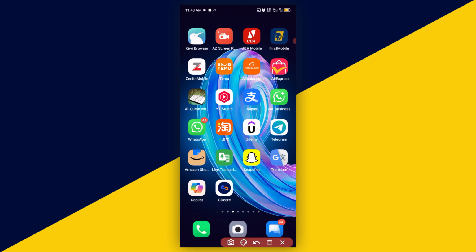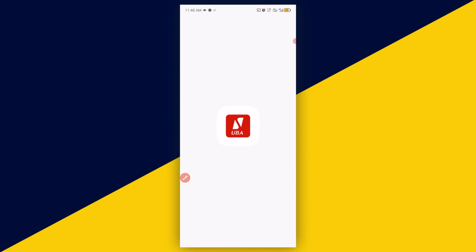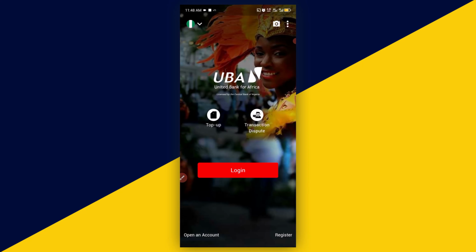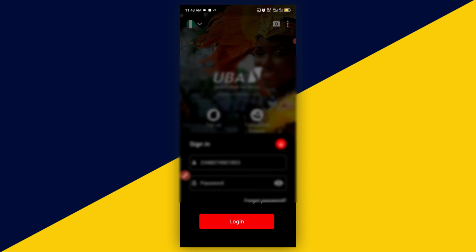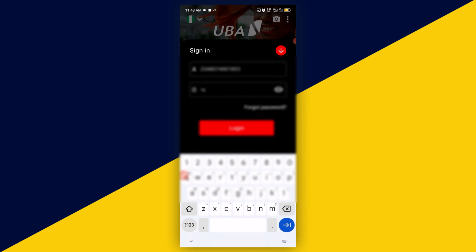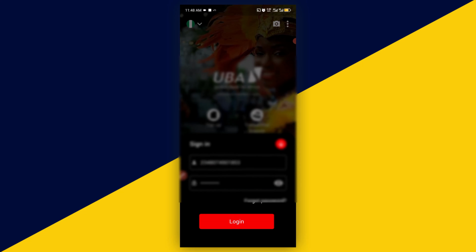So let's get started. The very first thing we want to do is to open up our UBA app. After you open up your UBA app, click on login. Then enter your login password. Then hit on login.